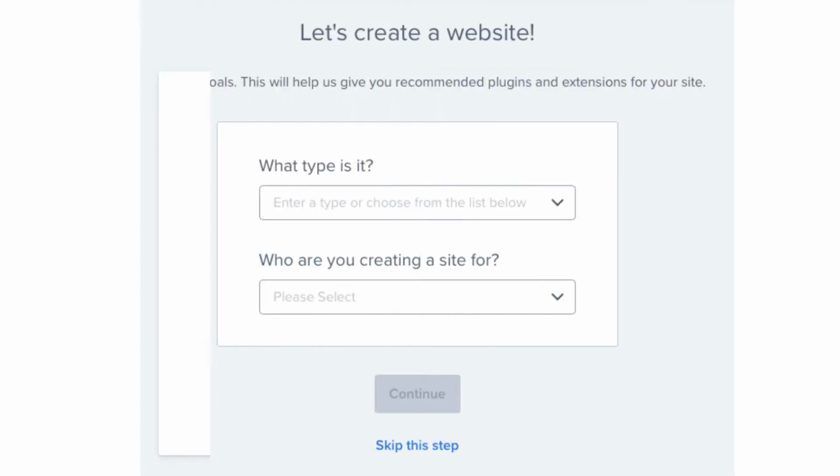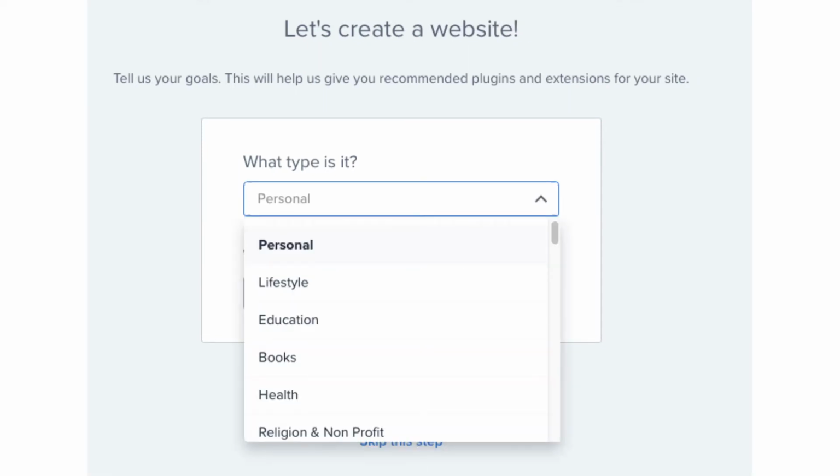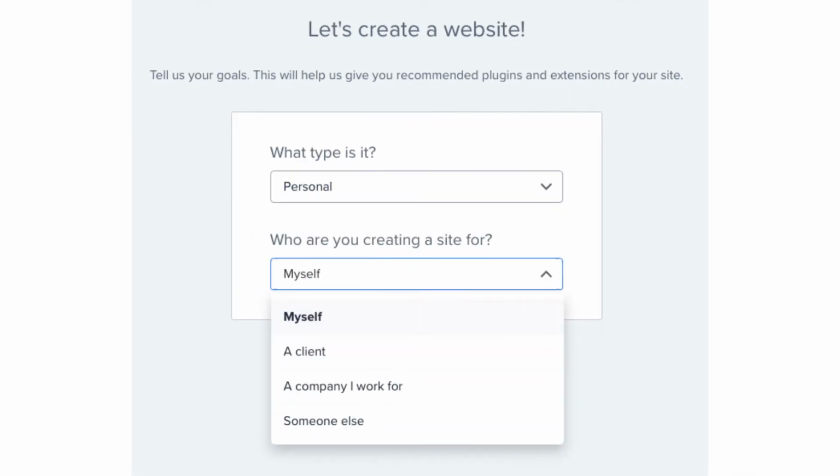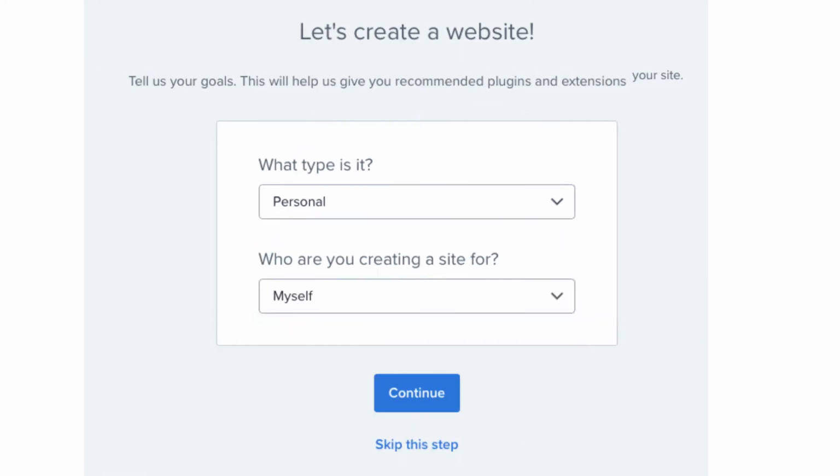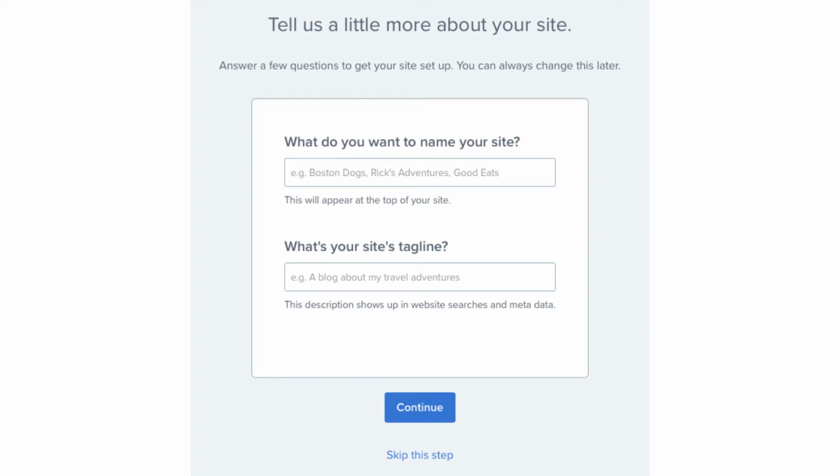You'll now be on the Create a Website page. You can select what type of website it is and who you are creating the site for if you like. Click the Continue button or skip this step. You'll now be on a page where you can name your site along with putting in your site's tagline. You can always fill this out later, so no worries if you aren't sure on this yet. Click Continue or skip this step.